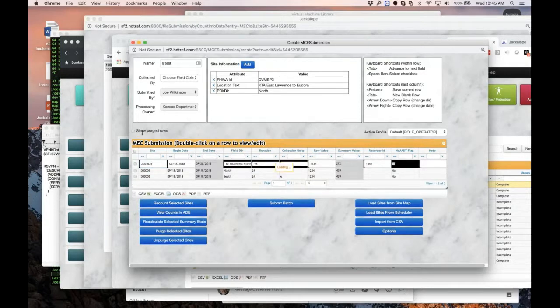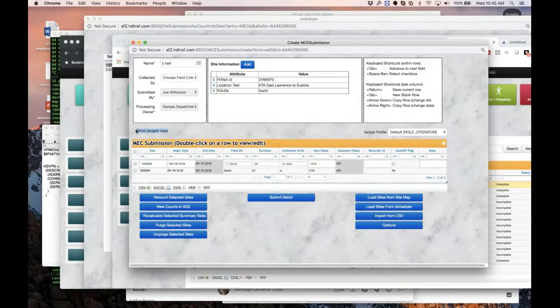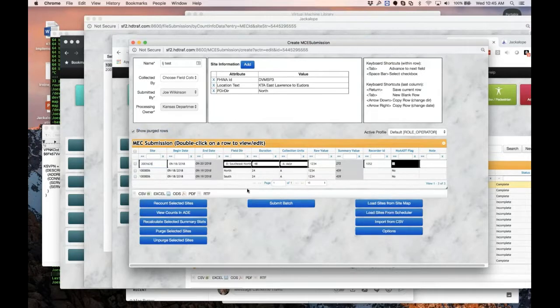And you can show purged rows by clicking and unclicking this button here. And then you can unpurge the selected rows by hitting the unpurge button. The load sites from map currently is not implemented, but we have a JIRA to implement it.